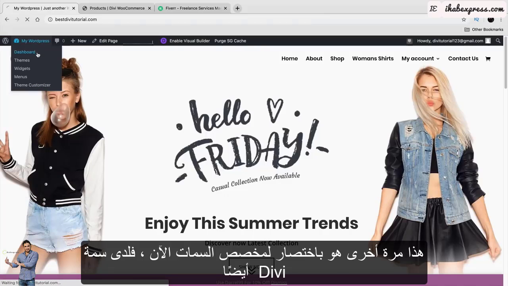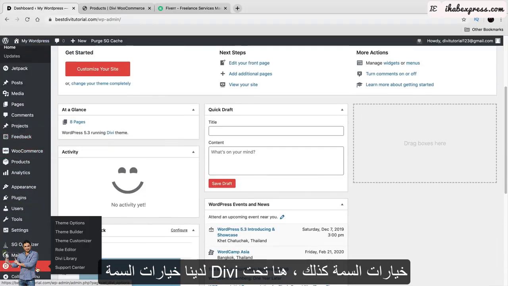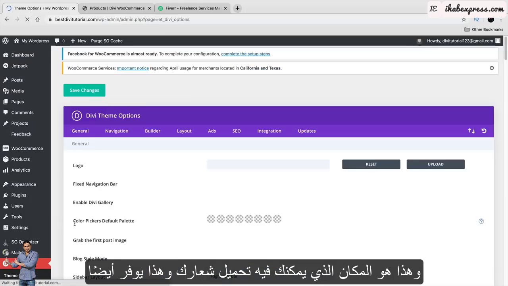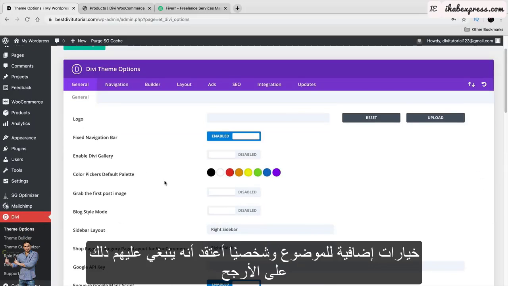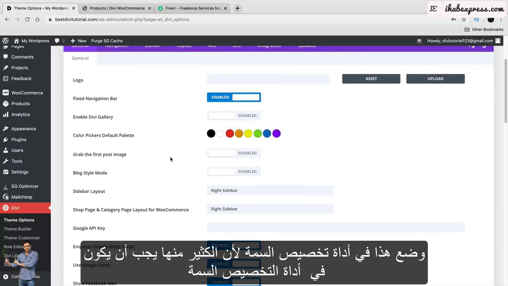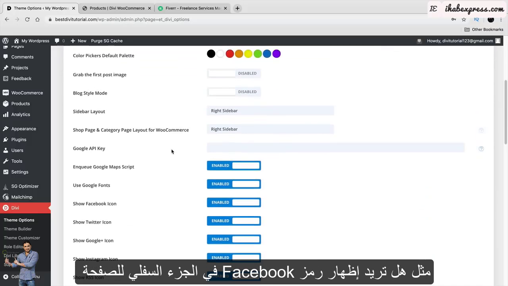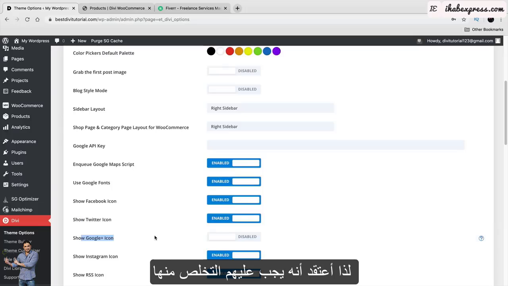Now Divi also has theme options as well. So over here under Divi, we have theme options. And this is where you can upload your logo. And this also provides additional options for the theme. And personally, I think they should probably put this in the theme customizer, because a lot of these should be in the theme customizer, like do you want to show the Facebook icon at the bottom of the page, etc. Google Plus, it looks like they'll have to retire that because there is no more Google Plus. So I think they should actually get rid of that.